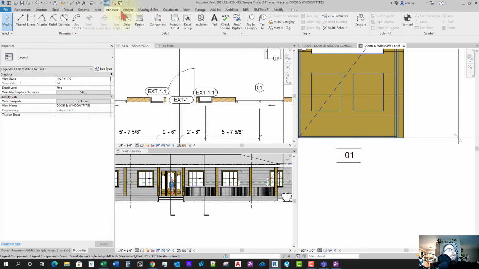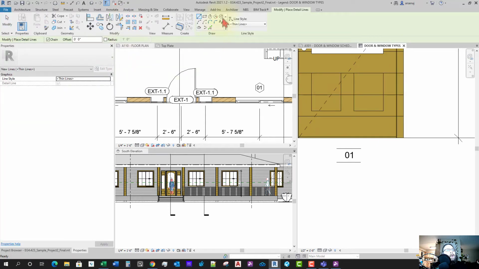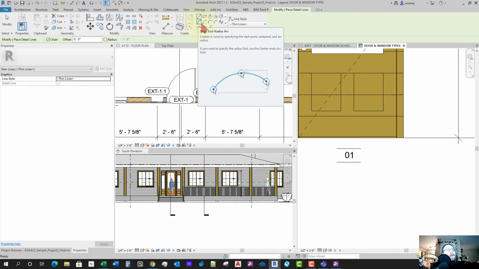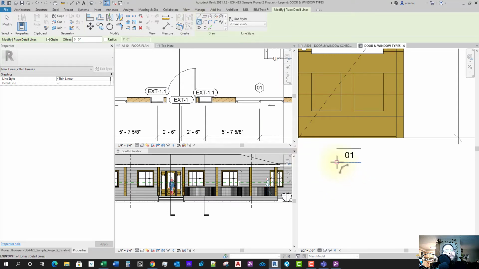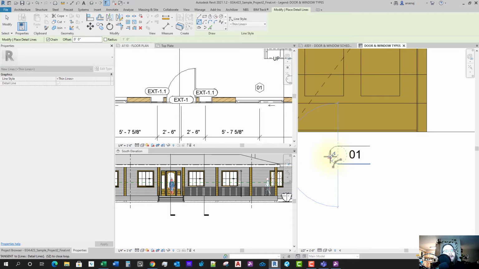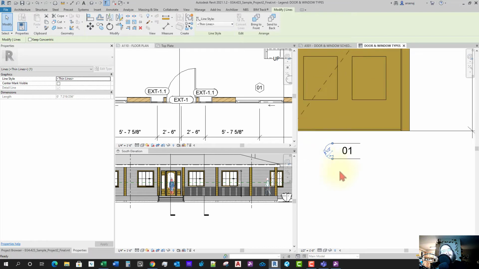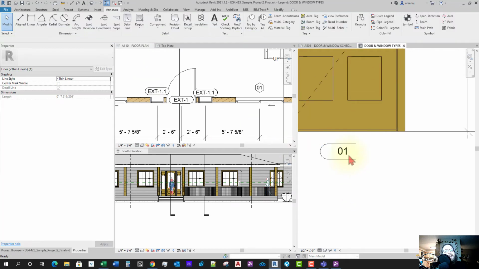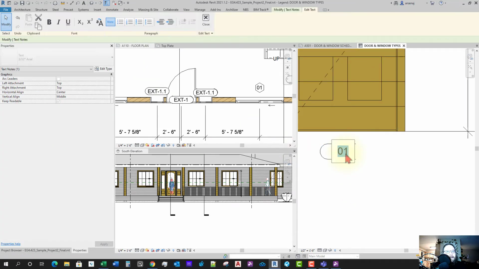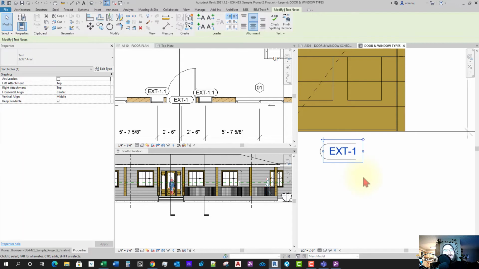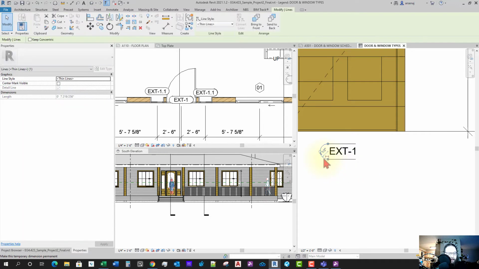I'm going to come up here to annotate again, detail line, do circle or arc. So I'm going to do start, end, and radius arc. Start, end, and then give it a radius. I'm going to select the circle I just drew. Actually, before I do that, I'm going to change the text to ext-1. And that looks like it'll be big enough.